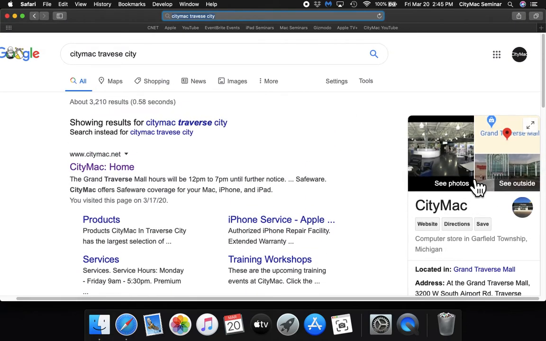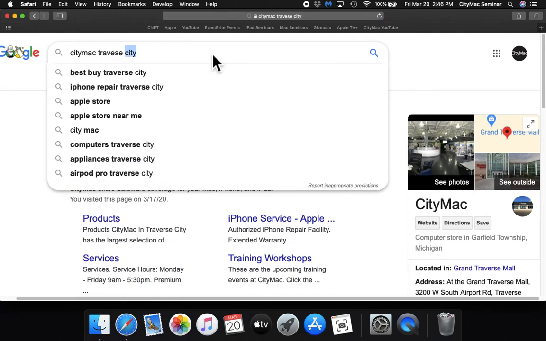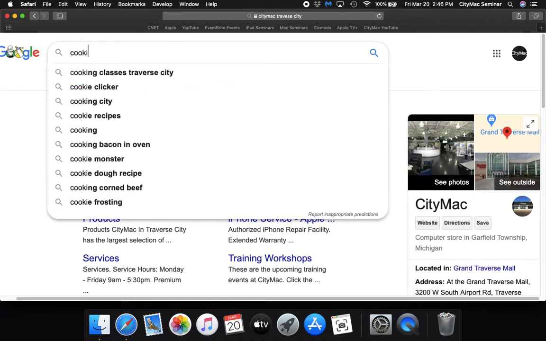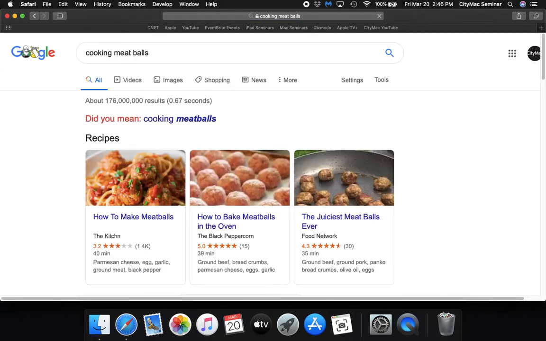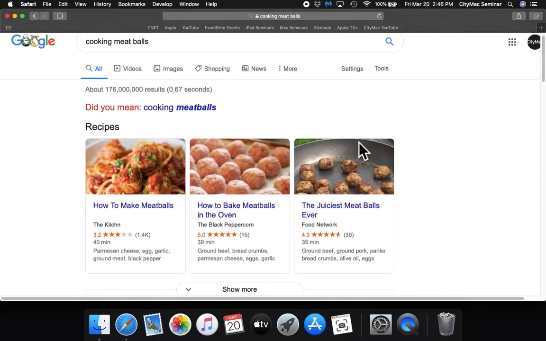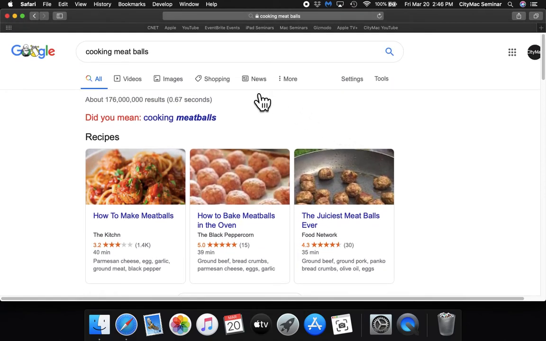If you search for a company, it's generally going to give this kind of information, but you could also do something like cooking meatballs, and here we go, and we got a whole bunch of great recipes to look at. All right, so we're going to go ahead and close this window. We're going to hit the little red dot, like the stop sign, like we said earlier.